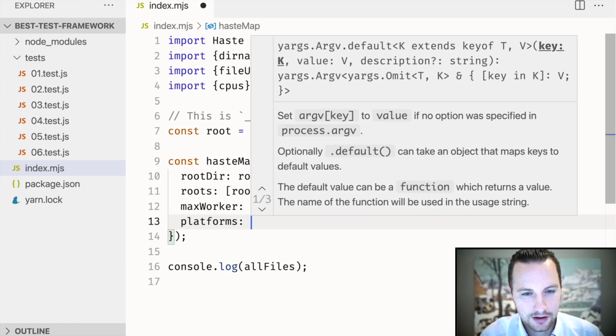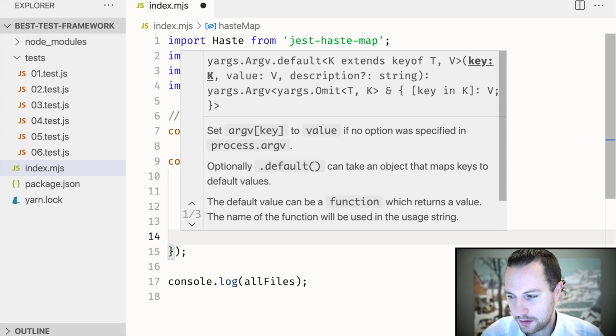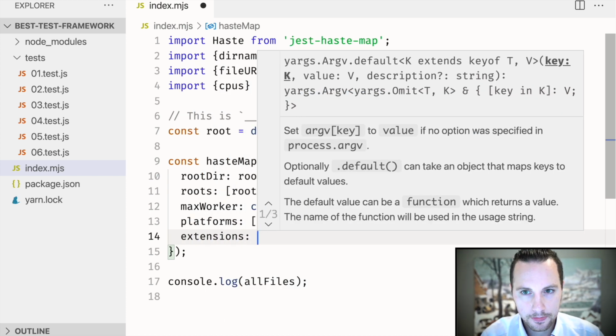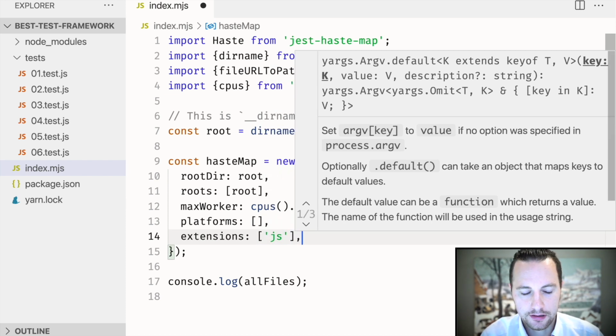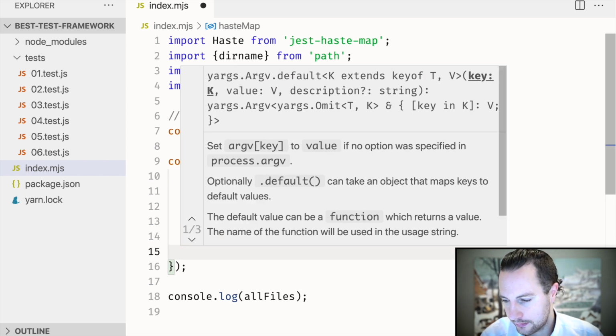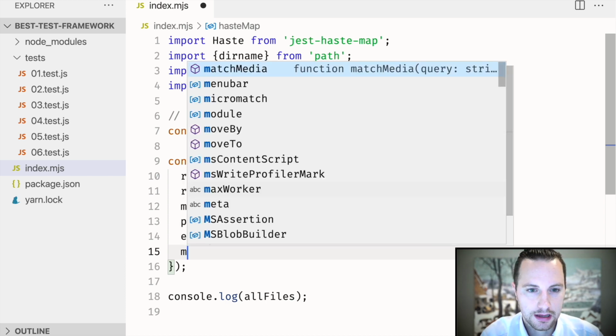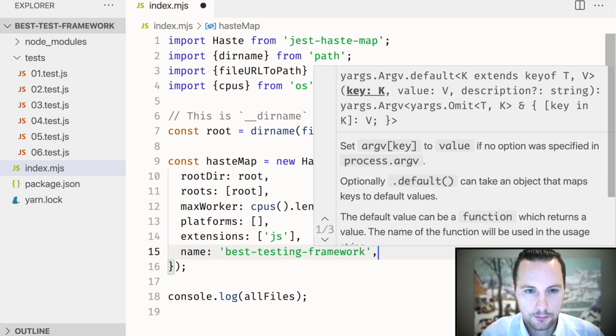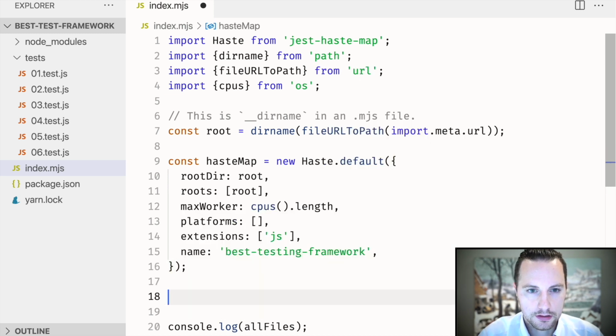There's a legacy argument, platforms, we need to pass. We don't really need that. It's more of a thing for React Native. We need to tell it which file extensions we want to look at. So in this case, just JS files. And then the next thing we care about is we have to give it a name for the caching. So we're going to call it best testing framework. Okay, and then we need to build it.